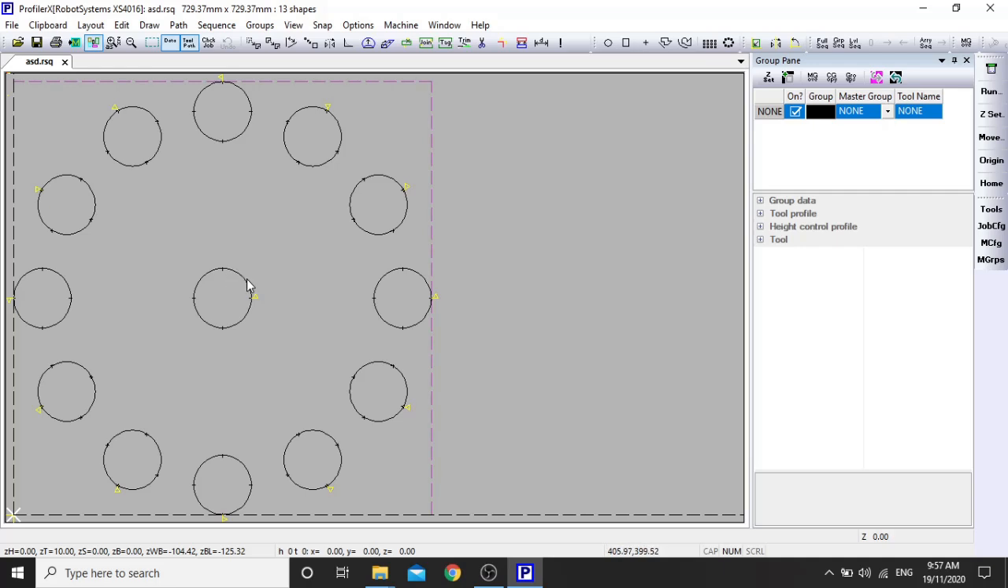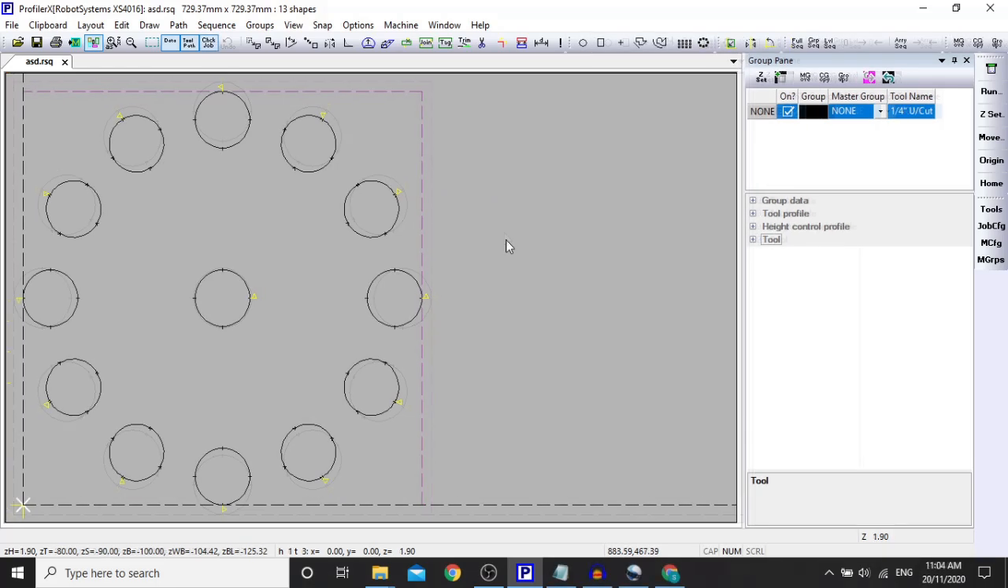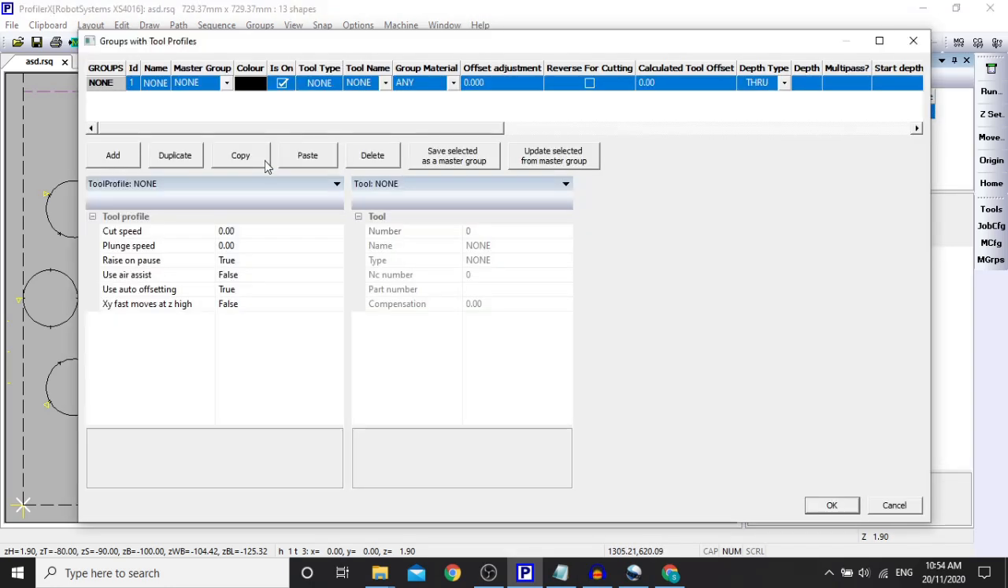But how do you differentiate between a shape that needs cutting through or one that just needs to be pocketed to a depth of 5 millimeters? The answer is through the use of groups and master groups. Groups specify how to use the tool to achieve the shape that the group is applied to. For the example shown, we need 2 different groups to achieve the results we want.